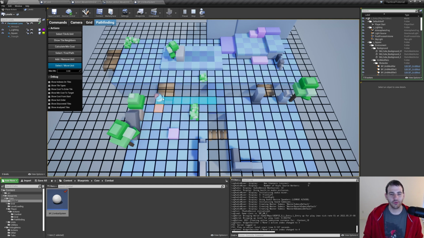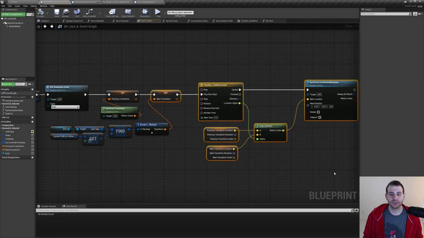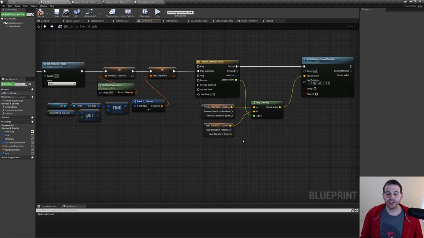Yeah, that's good. We are interpolating between the start tile and the next tile, but then we have to do the same thing for all the other tiles. So once we are done interpolating to the first one, we have to interpolate to the next one, to the next one, to the next one, and over and over until we reach the end of the path. So that's what we're gonna do now. So let's just stop and go back in the BP unit where we are using the timeline just right here. And it's actually not that difficult to do.